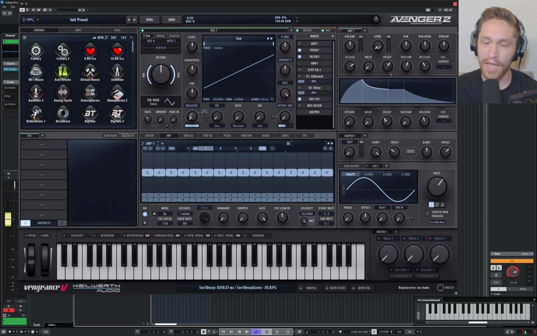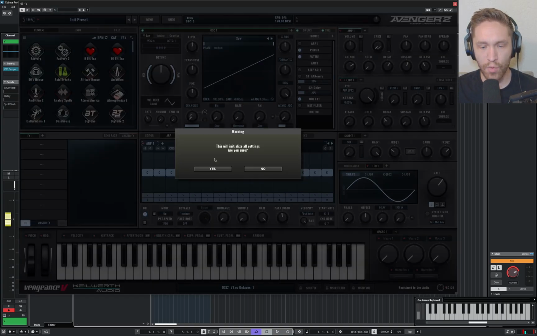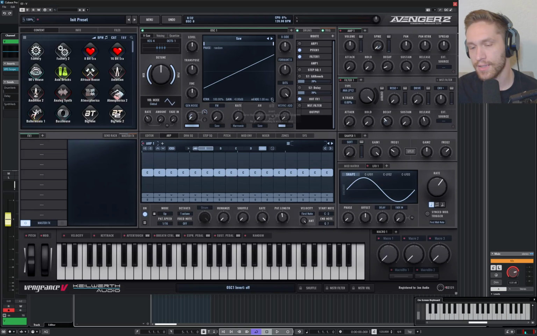And we can do the same thing with decay. We can have all these different types of curves, and we can adjust the contour of that sound, which is very, very important. So now we talked about hold. So let's reinitialize this one more time. And again, let's bring in some unison like that.